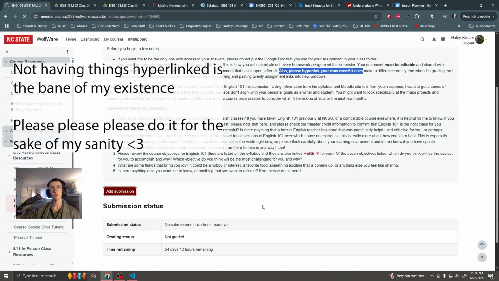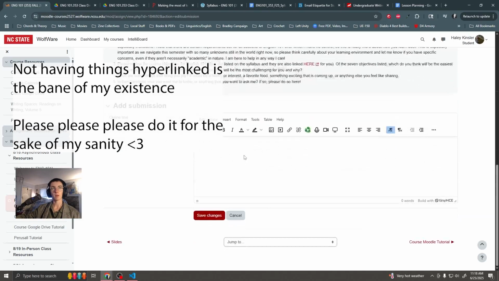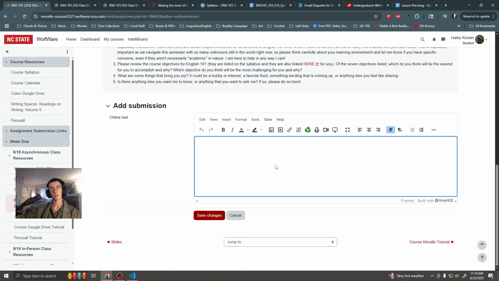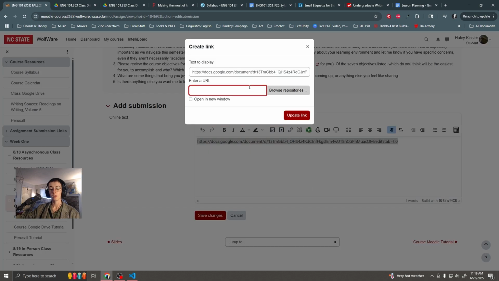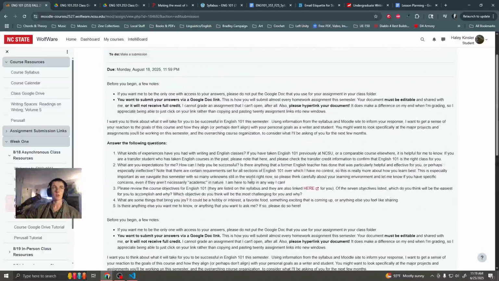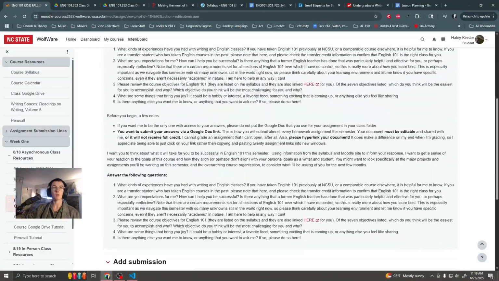So what does it look like to hyperlink that document if I'm trying to submit it? Please do this. Please. I hate copying and pasting 20 links. This is not hyperlinked. It is a link, but it is not hyperlinked. A hyperlink is a very specific thing. You need to click link. You need to paste the link again and open it in a new window. Make sure you do that, okay? And then you're able to submit it from there.